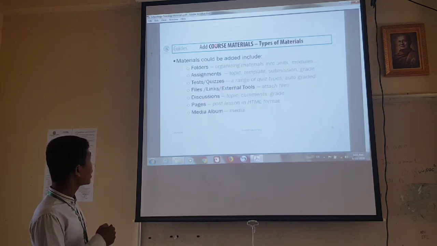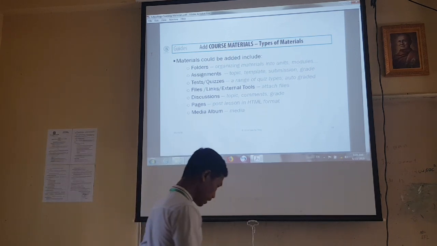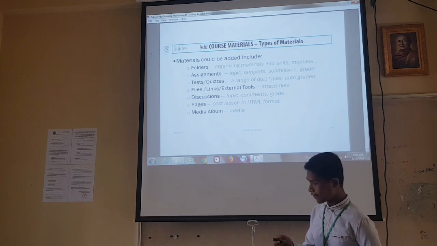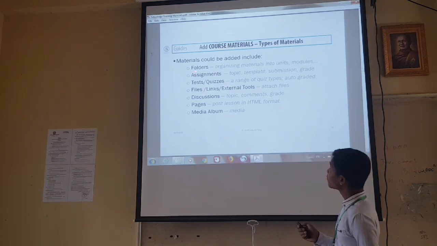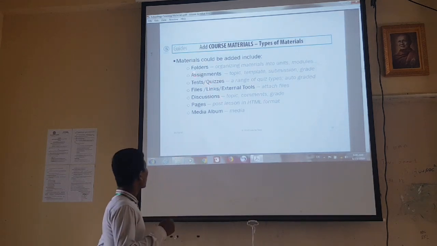One more thing, create course material, type of material. What other material do we need to create? You can just see here. All right. So the material that can be added includes a folder, assignment, test and quizzes, file link, internal tool, discussion, pages, media album. So let's see what we have in folder.